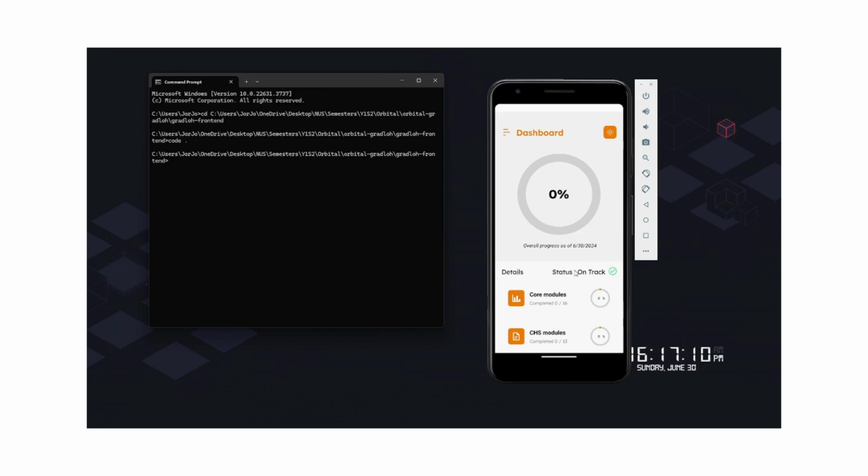The dashboard screen also offers a toggle theme button which allows users to view the app in either light mode or dark mode. For now, let's just proceed with light mode.